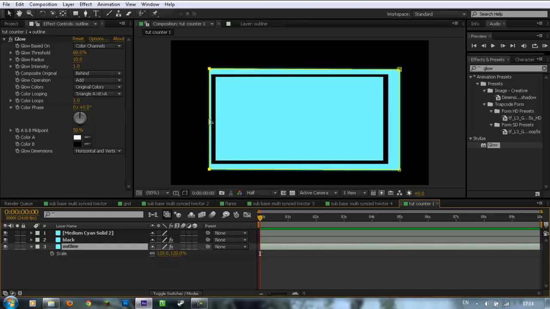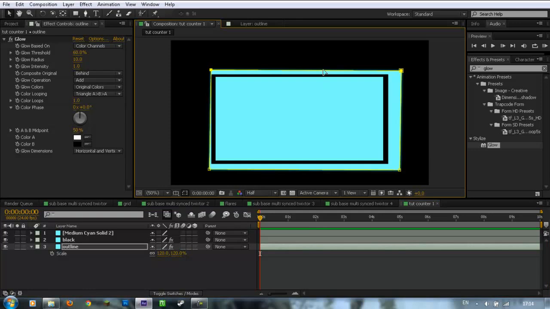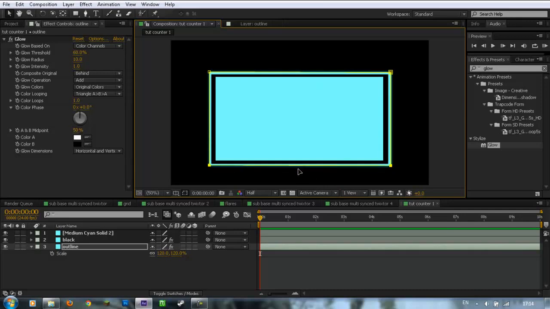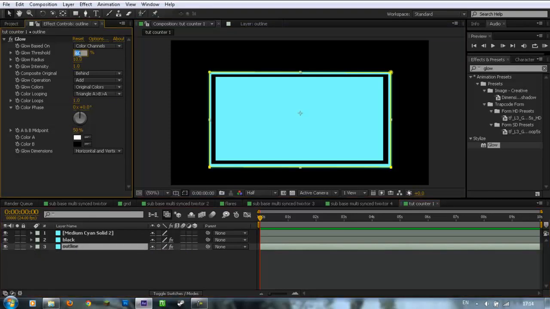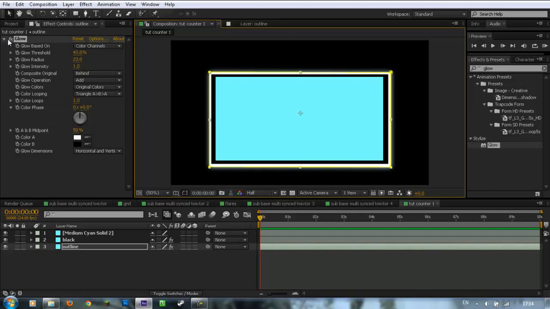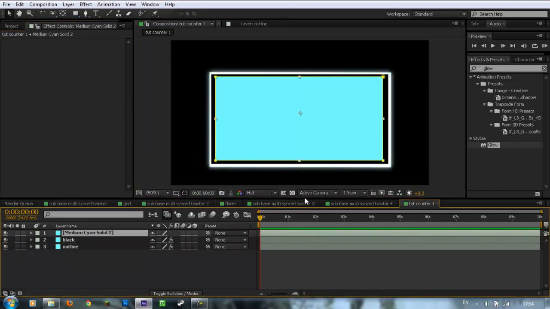So you want to sort out this outline one. You don't want it to be really thick. I'm not going to try to get it perfect, but you kind of want to. And yeah, there we go. Now with the glow settings on the outline one, you want to put the glow threshold on 43, well around that, and glow radius, bring that up to around 23, I think. Yeah, that looks okay. And really that's it. You can mess around and try to get good glow settings that you like, but I'm just going to leave it at that.